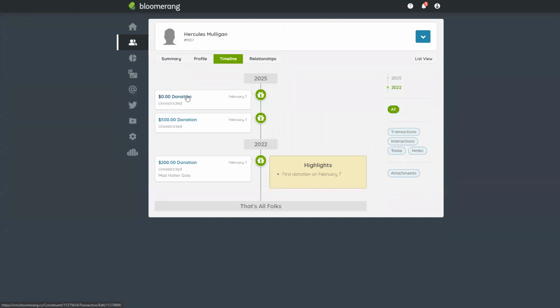If I were looking at event registrations, I would still filter for the transaction type of donation, because that's what it says here, but I can use additional fields like appeal or ticket quantity to differentiate between looking for those event registrations.